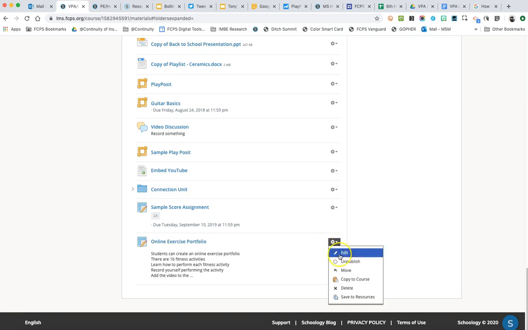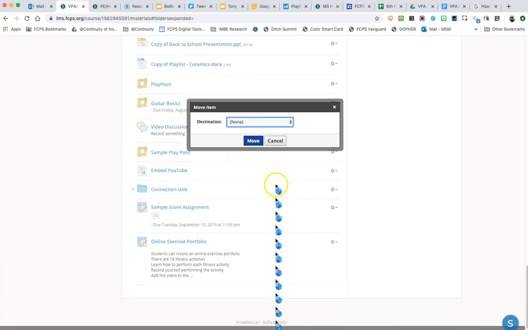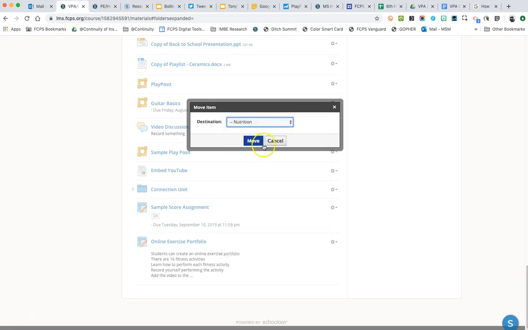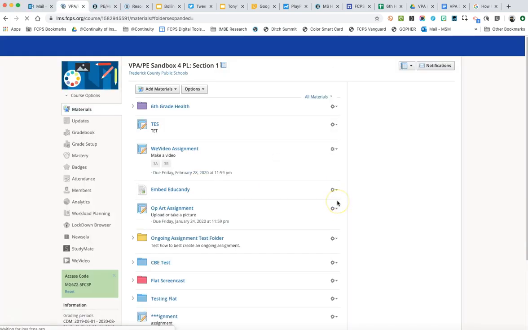So I just click on the gear again and I choose move, and it brings up the list of places I can put it. So here's my sixth grade health folder. And this little indented nutrition represents the nutrition folder that's inside of the sixth grade health folder. So I click that and choose move.